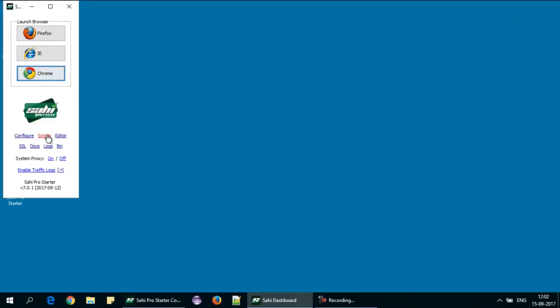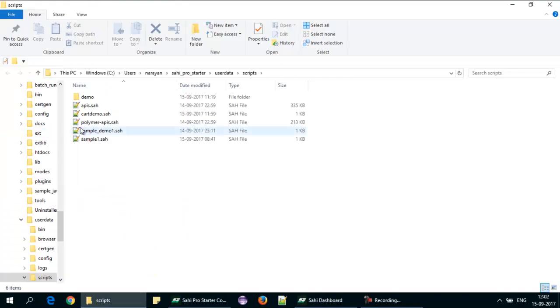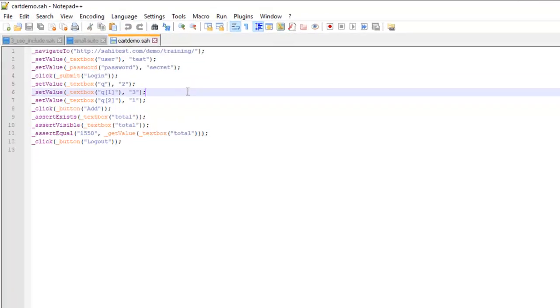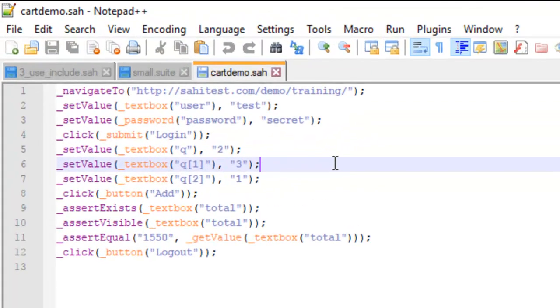Let us look at the script a bit. Note that there are no XPaths or waits in the script. Sahi uses JavaScript attributes to identify elements and never uses XPaths. Sahi scripts do not need waits. Steps implicitly wait for the right amount of time before executing any step.